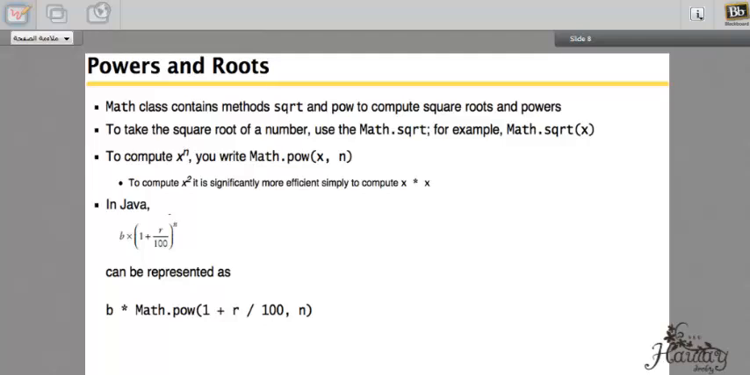Right. Now let's talk about powers and roots. This is the 10th lecture, and it has so many little titles. We'll talk about powers and roots, يعني الأسس والجذور.